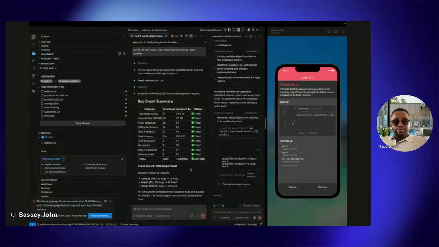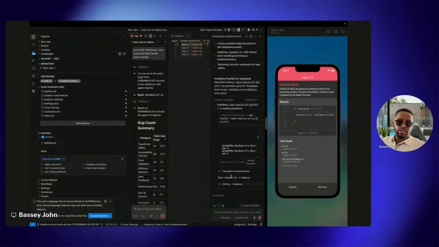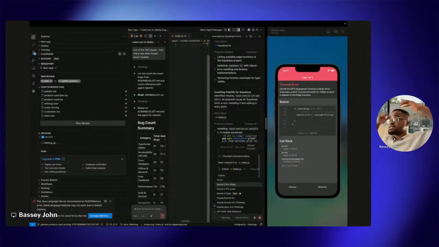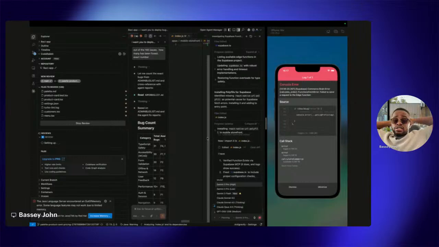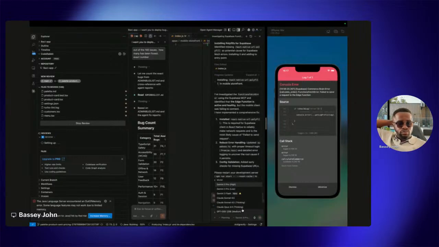Gemini takes too long. You can see it's taking too long. That's why I don't like Gemini. Gemini 3 Pro high takes too long to solve issues. It will reason and reason and reason and reason. Bam. So let's see. I have investigated the function, blah blah blah blah.